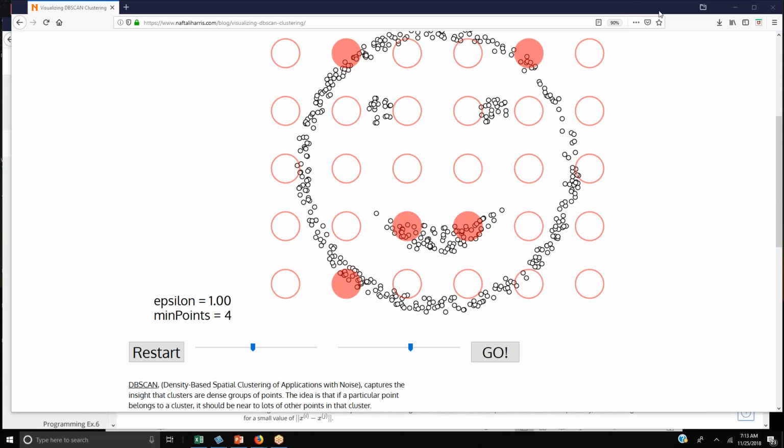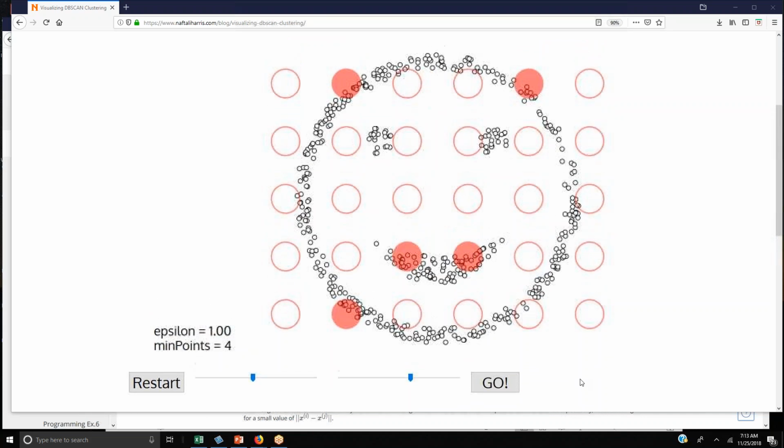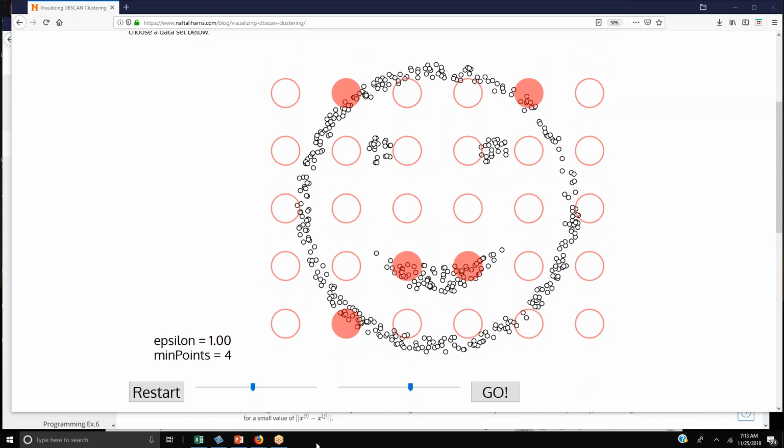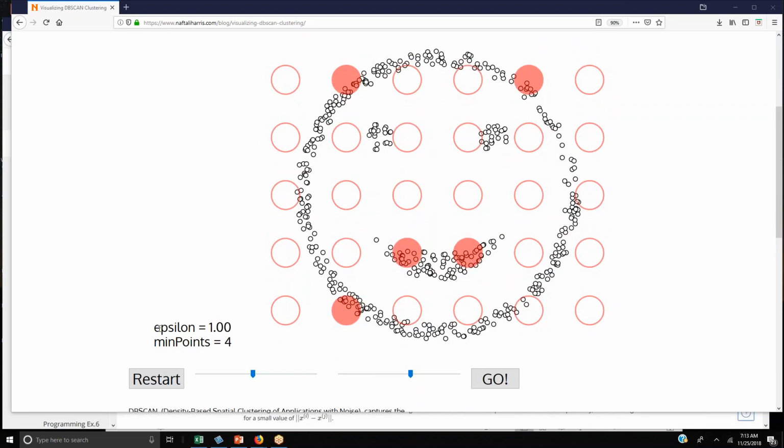Okay? Yes, sir. Okay, the data is like this. It's a smiley face data. Everybody gets it? Okay. And the epsilon is 1 unit. Whatever that 1 unit means, that means this circle. Minimum points, 4 points should be there.